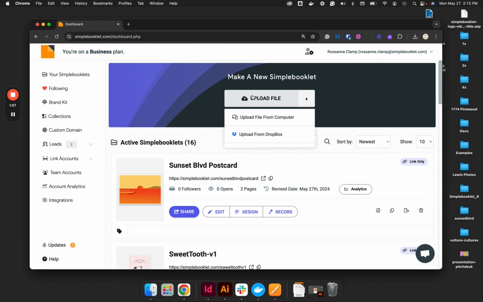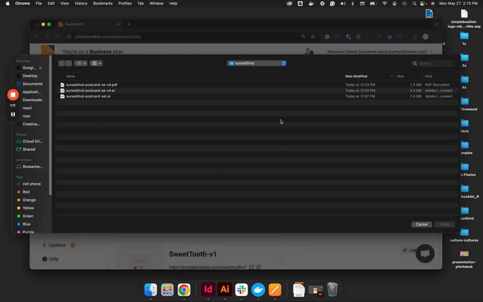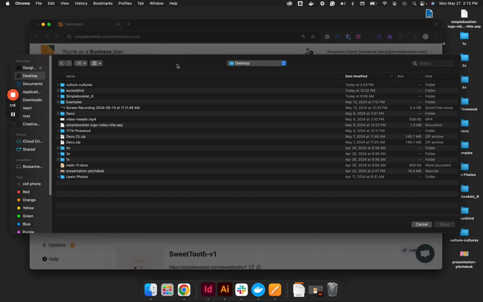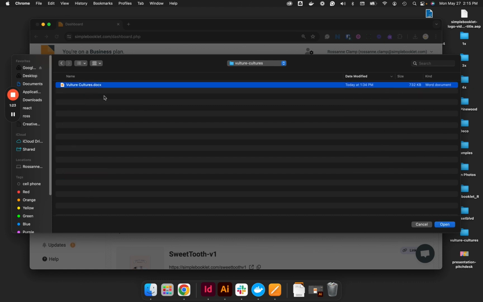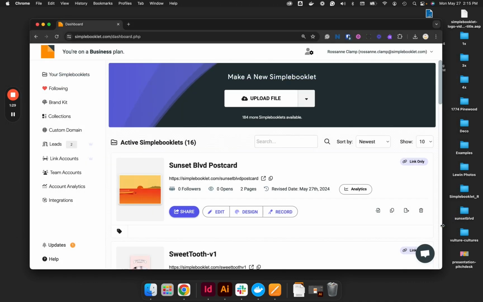I'm on my dashboard. I'm going to go ahead and say upload from computer, upload file, and then upload from computer. Now I'm going to go ahead and locate the file. I know that it's on my desktop and it's under Vultures, and there you can see, here's my docx file, and I'm going to go ahead and press open.